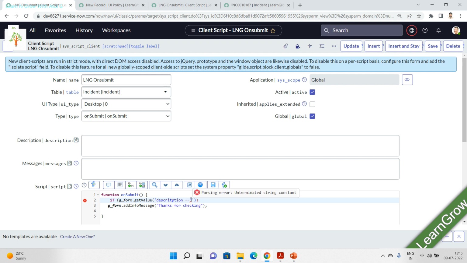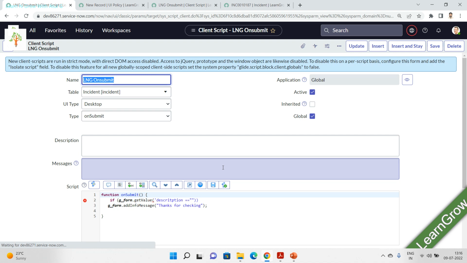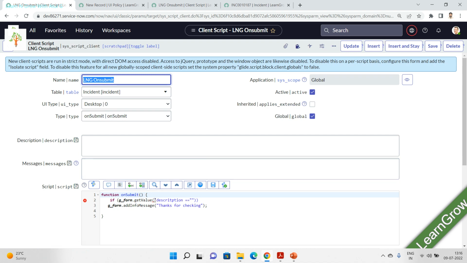No, it's talking about the string, sorry. Let's try to save this now. It has been saved. It's still giving me an error, like get value this. Okay, sorry, this is missing. This single quote is missing here. This one.